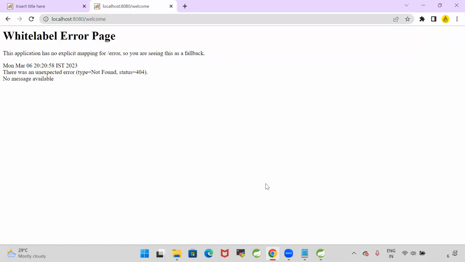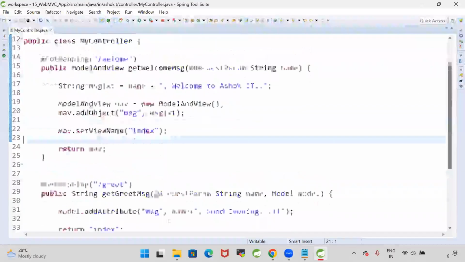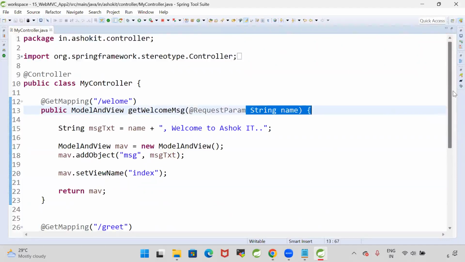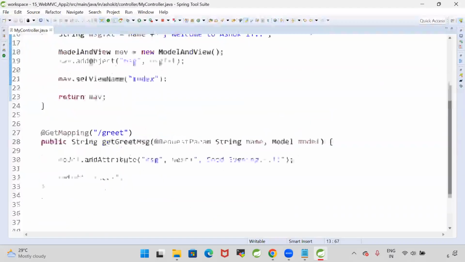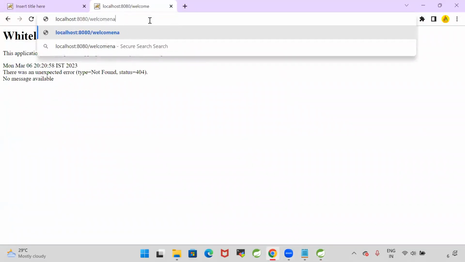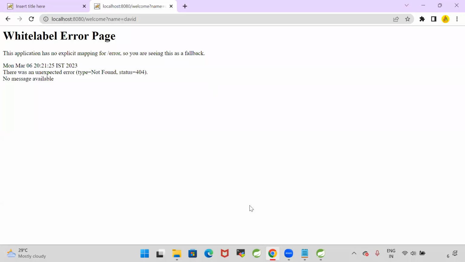Whitelabel error page, 404. Why 404? It is expecting a query parameter. What it is doing, guys? It is expecting a query parameter, and I'm not passing that query parameter. /welcome?name=David. Still 404.